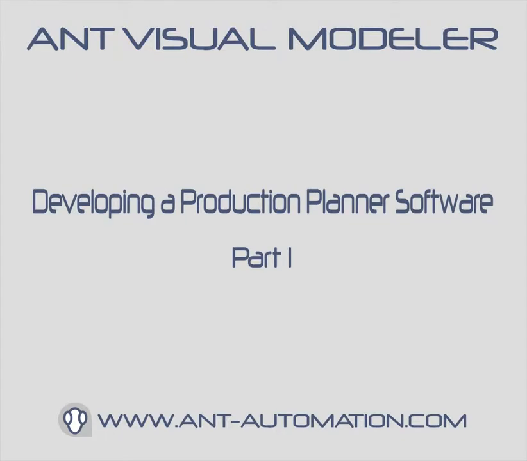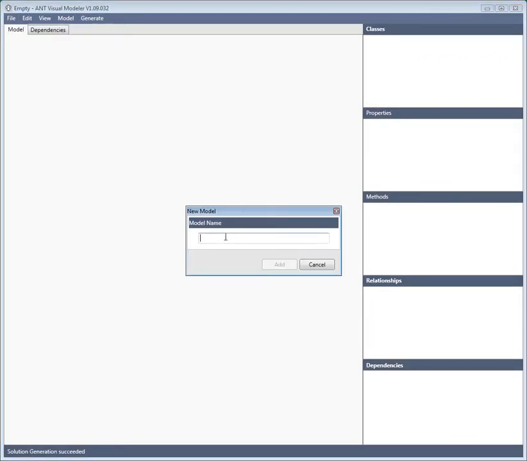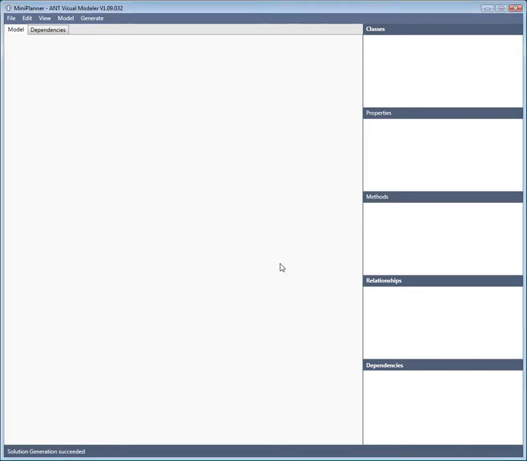This video shows how to use the Ant Visual Modeler to develop production planner software using the declarative programming features. Select New from the File menu and create a new model. This model will contain the main class, called Company.